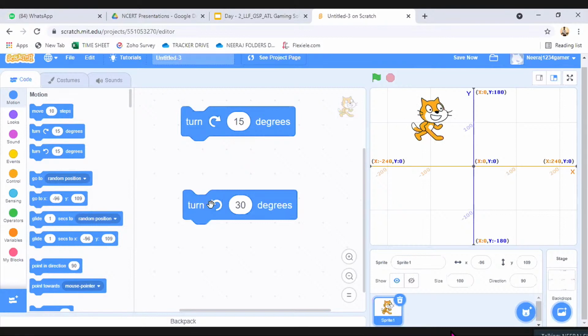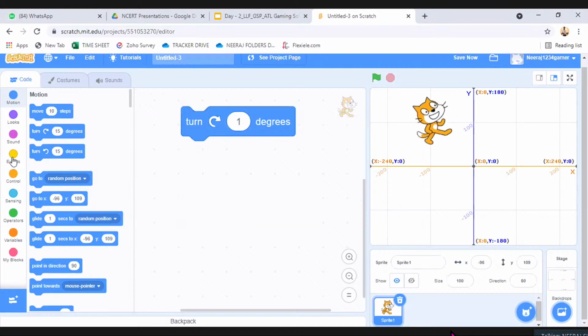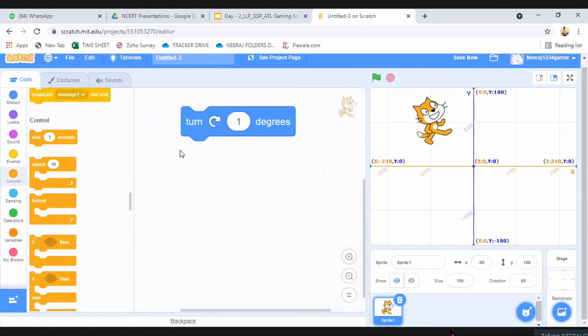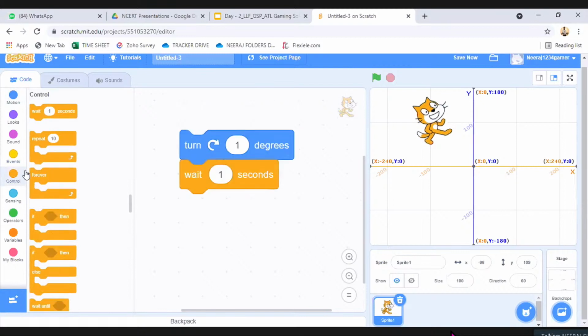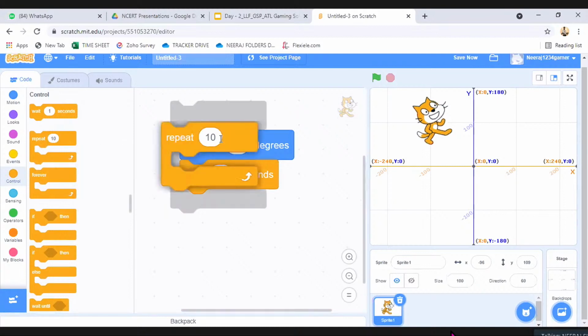Now, if you want to make a wall clock, you can design that type of clock in your Scratch software. For that, you need 3 sprites: one is the hour hand, one is the minute hand, and another is the second hand. Applying the same formula, just put 1 degree, delete this block and put a 1 second block. Put a 1 second block here and then apply not forever, it's a repeat block.